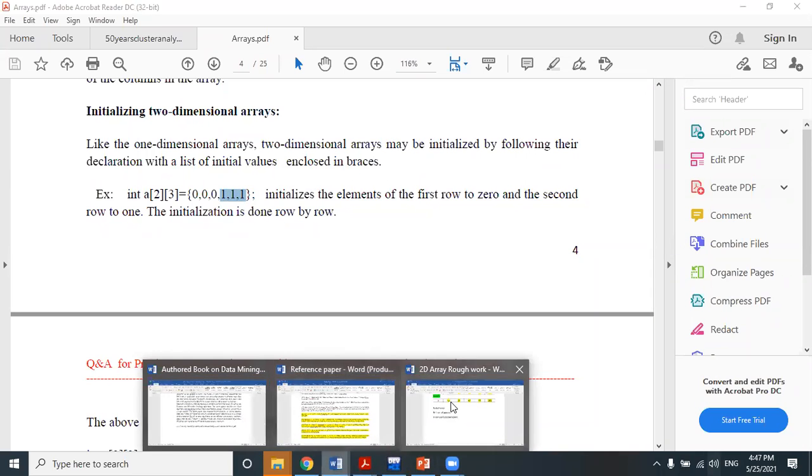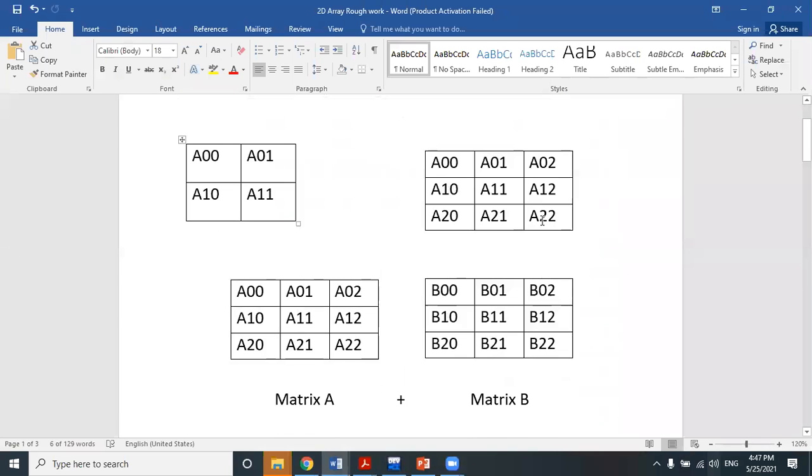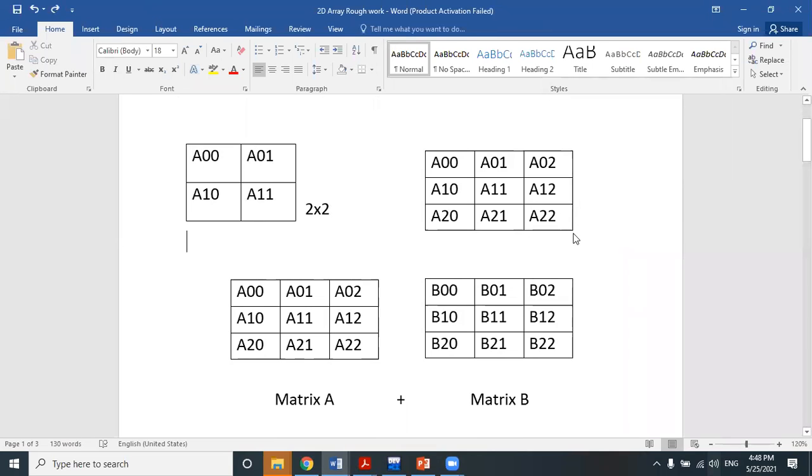Let's check out this figure. This is an example of different kinds of matrices. This is a matrix of 2 cross 2. This is a matrix of 3 cross 3.